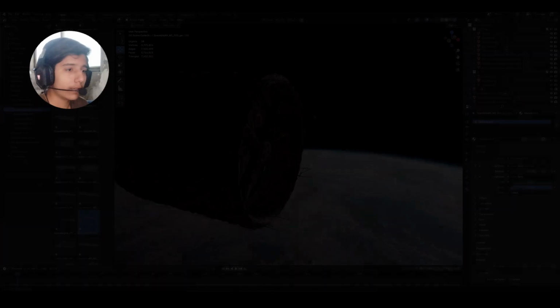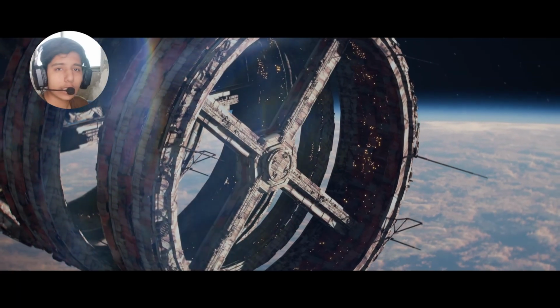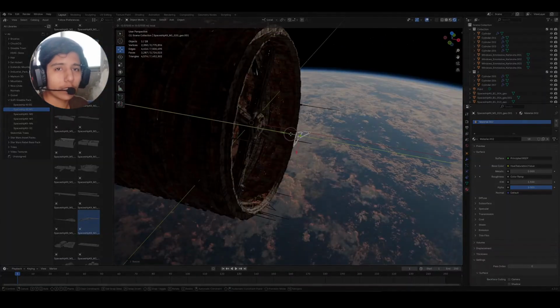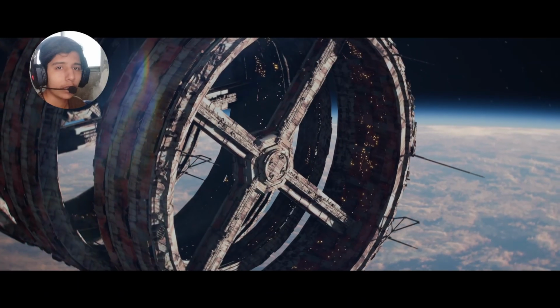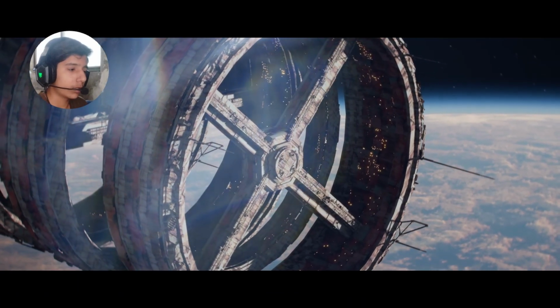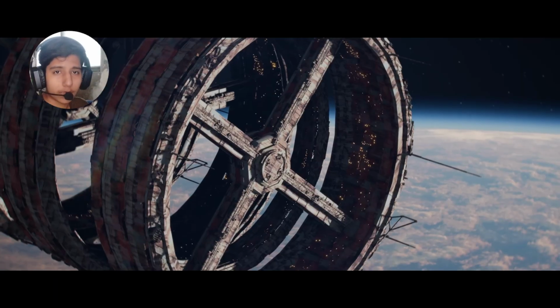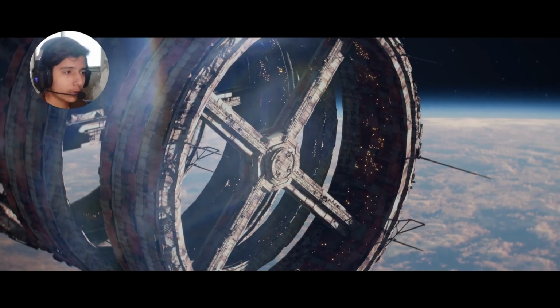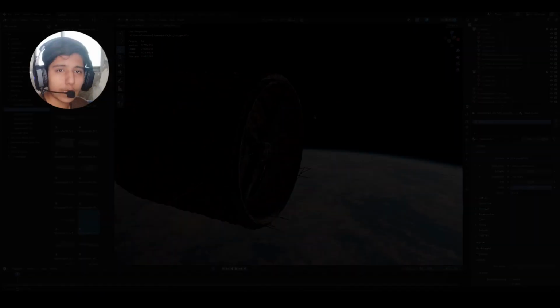And if you are making an animation which has a camera far away, not too close, you can use the displacement or the material method. It's up to you. You can use any of these two methods.